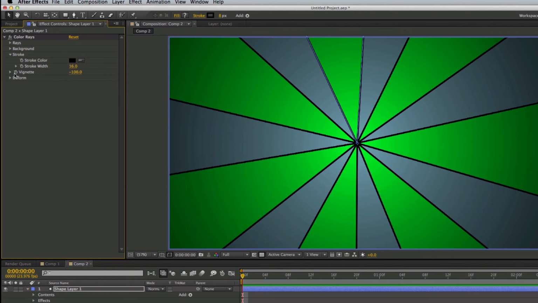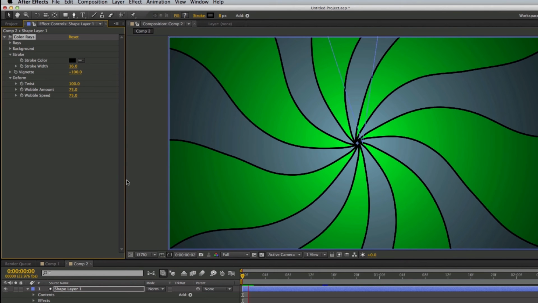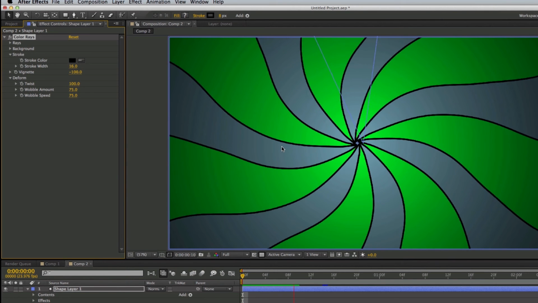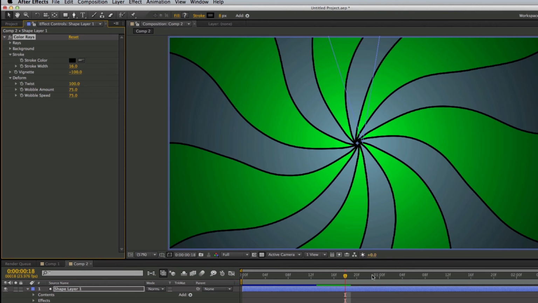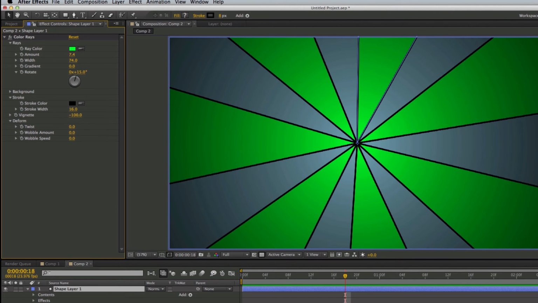Now I also have this little deform menu, so I can come in here and twist it, and I can add a little bit of wobble and then the wobble speed. When I play through this, the whole thing wobbles. So that is Color Rays, and you can probably imagine all the different cool things you can create with this preset. Now the last one I want to show you, I'm going to use on some actual footage.